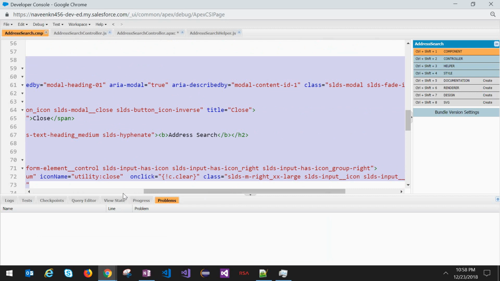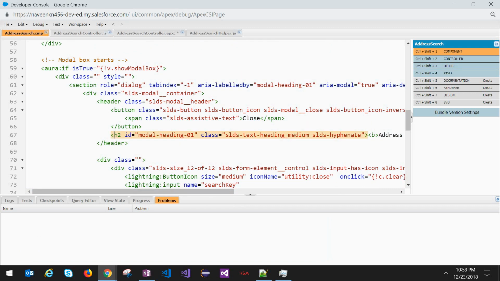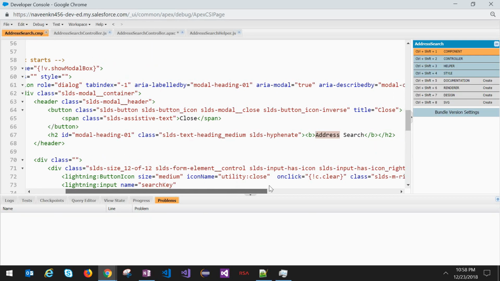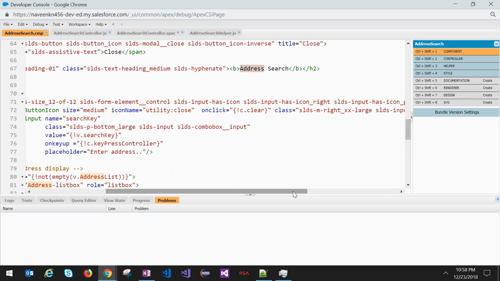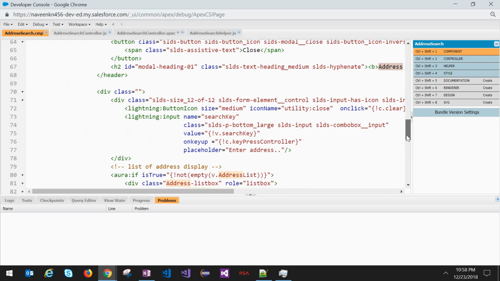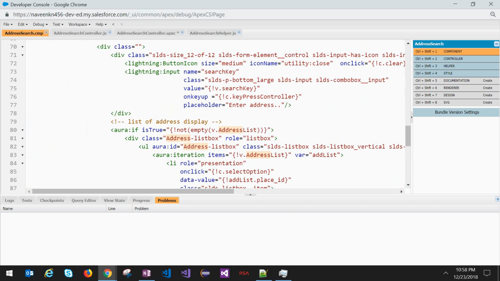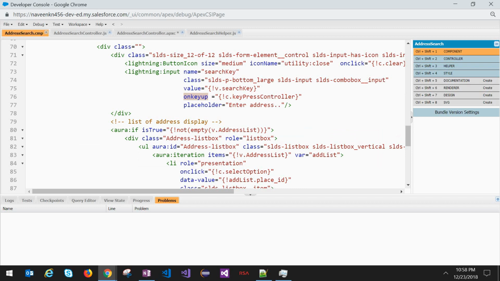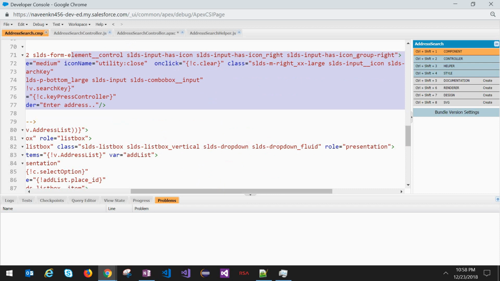This is the code for the modal box window, with the header as address search. On the search input, this is a key press controller. Whenever on key up, I mean whenever you type a letter or character here, it will call this controller method. This is a client-side controller method. We'll discuss it shortly.